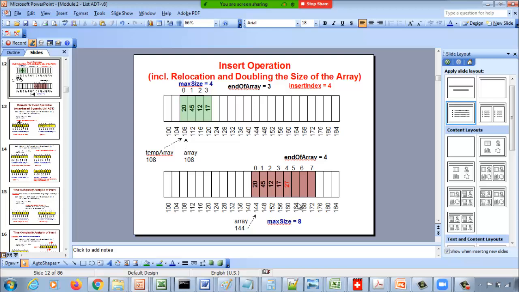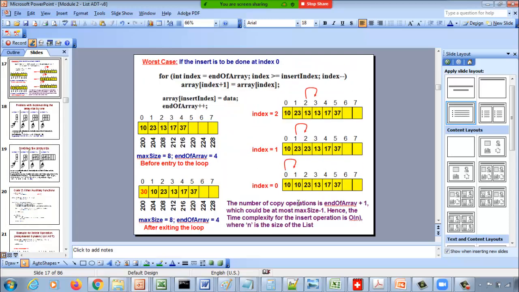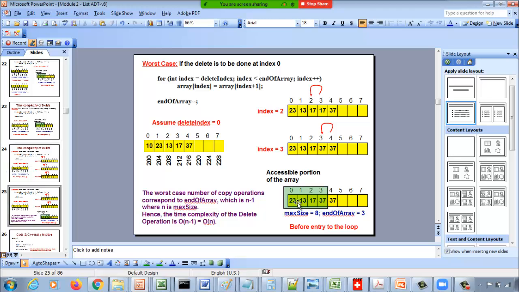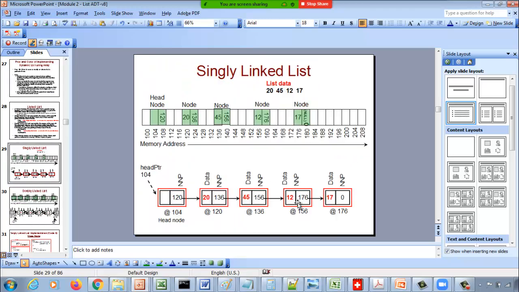Now, it may not always be possible to find such a contiguous block of memory for an array, especially if your list size is larger. Again, list is an ADT. You could implement a list as a dynamic array or using a single linked list or a double linked list. So that's the motivation to go for a linked list.